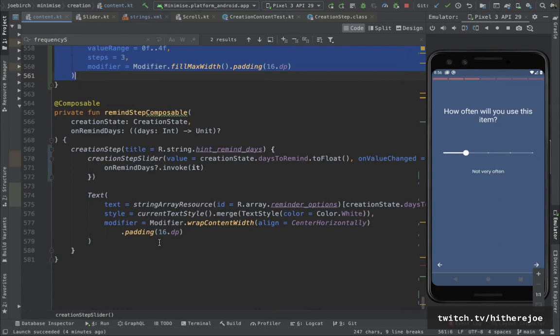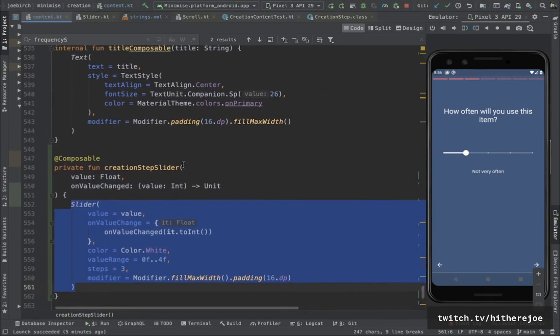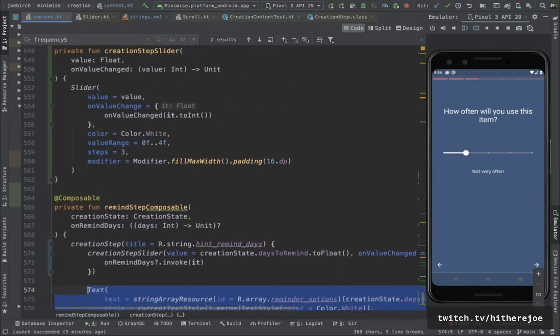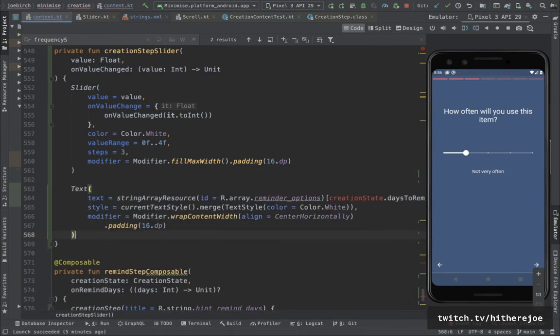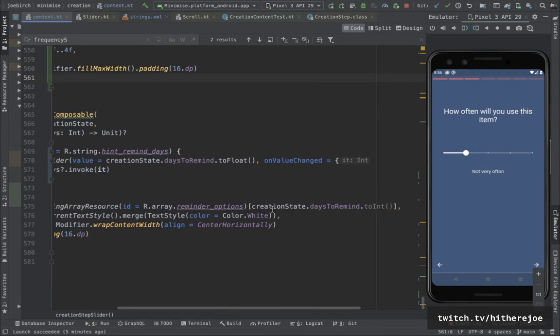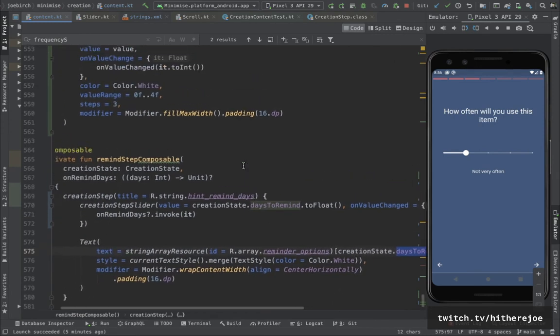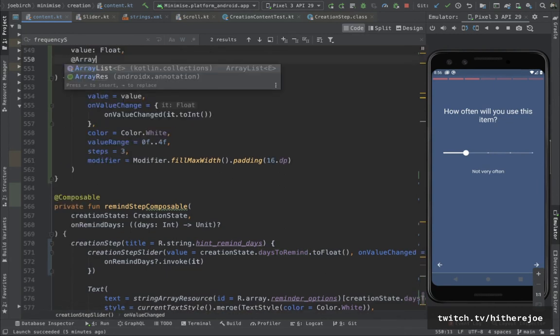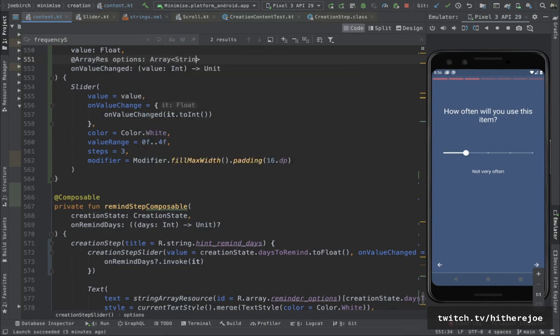Yeah, can we do the text now? Yeah, okay, if we're quick. Let's do this text quickly. Yeah, can we? It's going to complain. So we'd need an array and also the current value. Array res, options, array string. Oh no, that's an int, isn't it? Ah. It's all going wrong now.